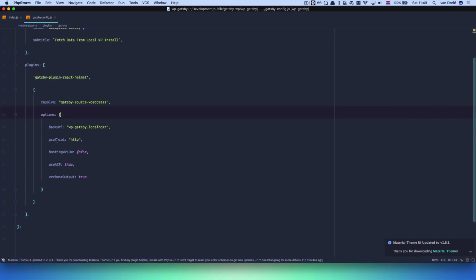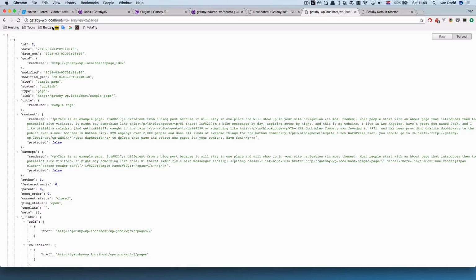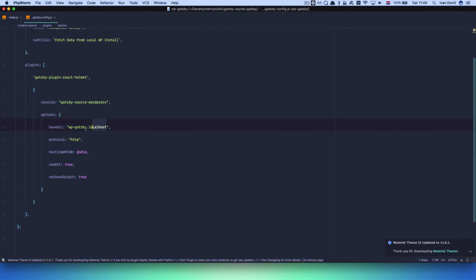So first of all, the base URL for our site, I set it to WP Gatsby.localhost, but for us it's actually Gatsby WP localhost. So I'm just going to copy that and put it right here without the HTTP. The protocol is going to be HTTP.